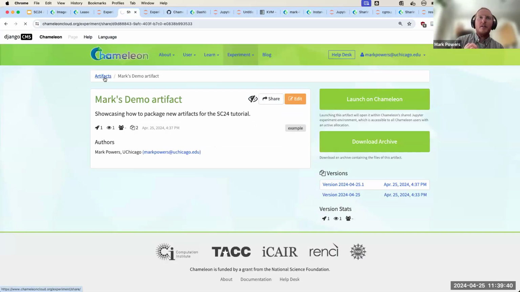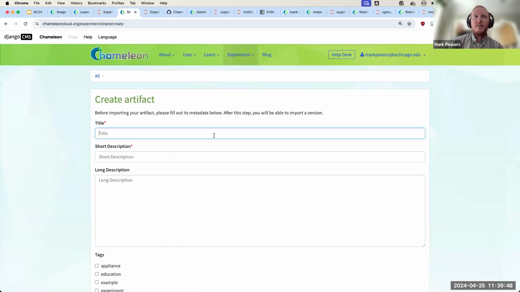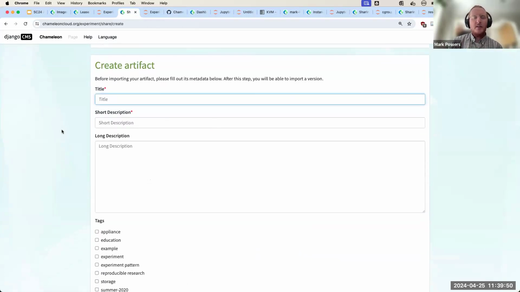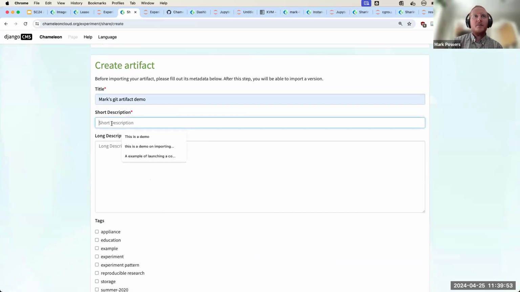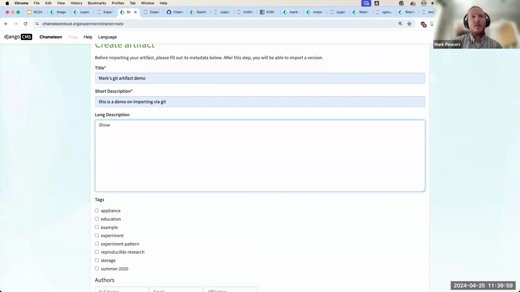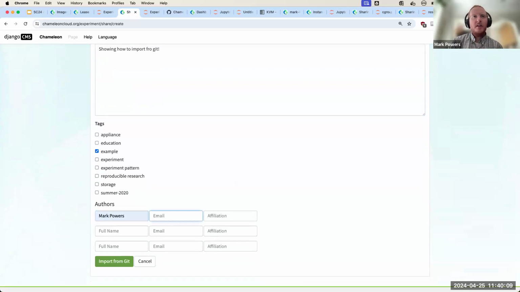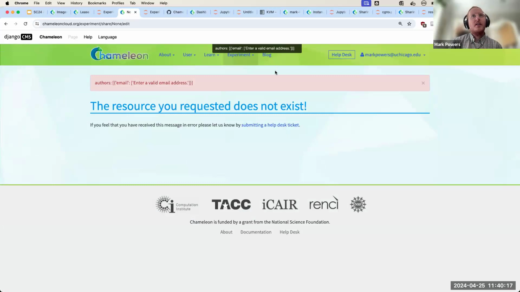And back on the Trophy main page, I can import an artifact from Git. So I'll give a title. I'll say this is Mark's Git artifact demo. And this is a demo on importing via Git. So showing how to import from Git. And I'll say this is just another example. And I'll fill in my affiliation. So first, oops, it didn't link my email address.